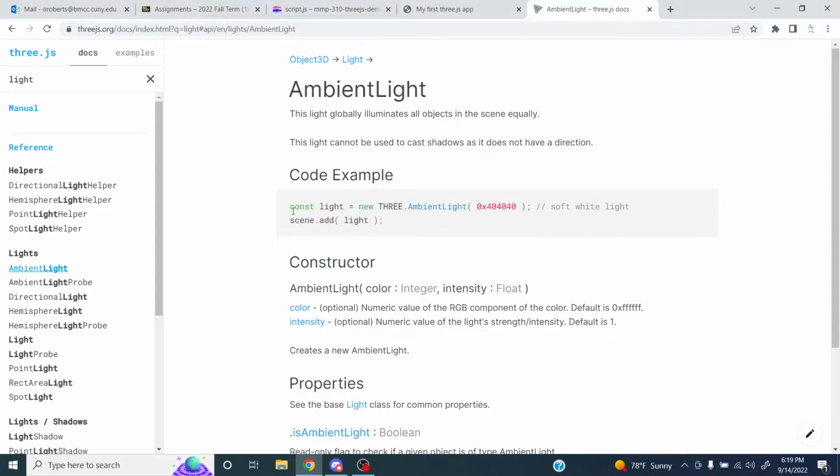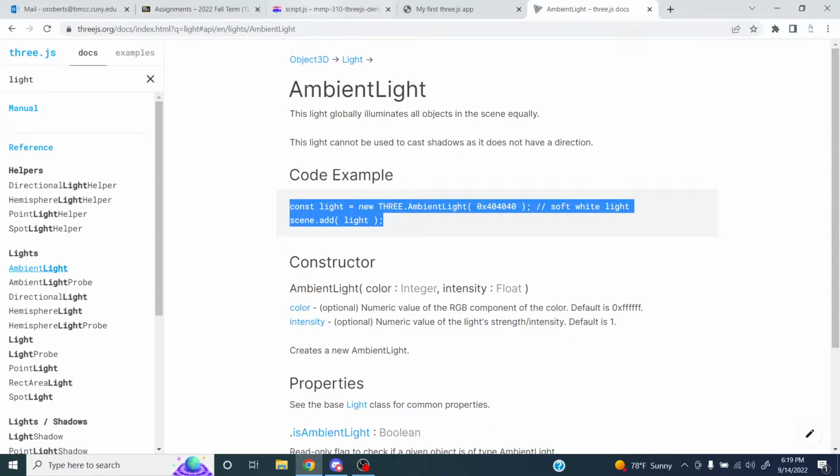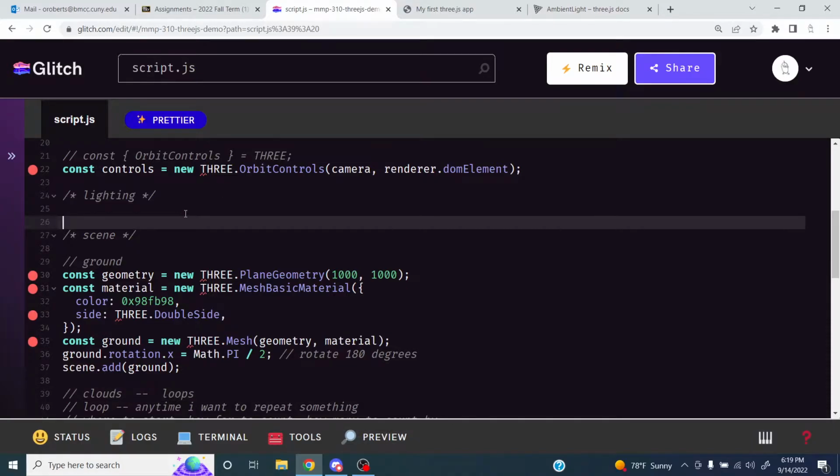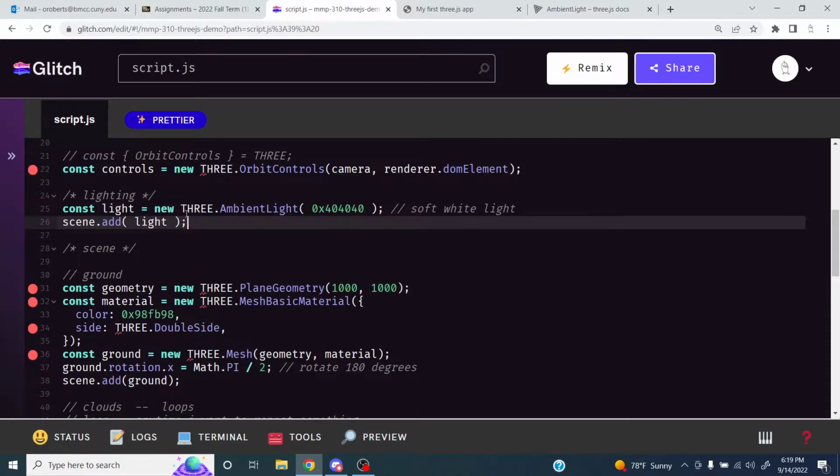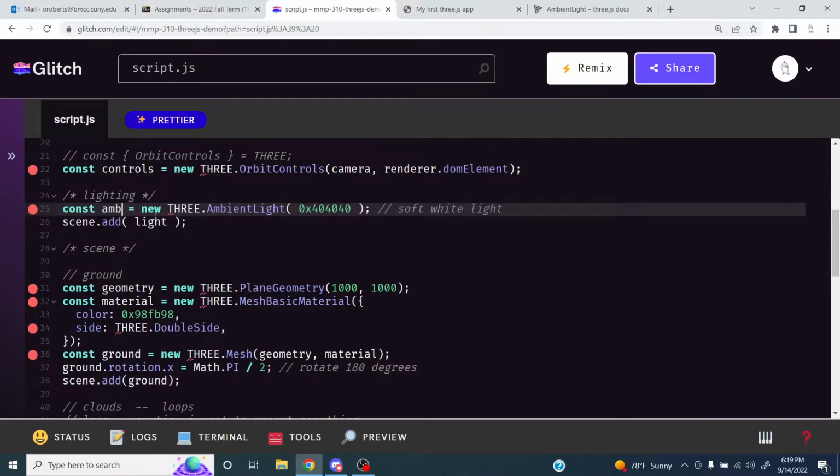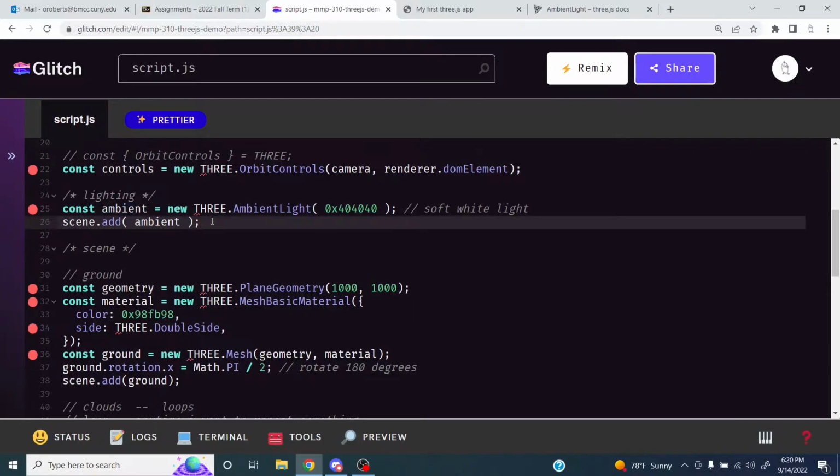Okay, so I'll copy the code here. And so for my lighting, I'm just going to put a light here. It's called light, which all of these examples are going to be called light. And so that's going to get kind of confusing, so we're going to give it a different name for the variable. I'm just going to call this one ambient. And so I'll take out that ambient and paste it here so that matches. And this is a soft white light.